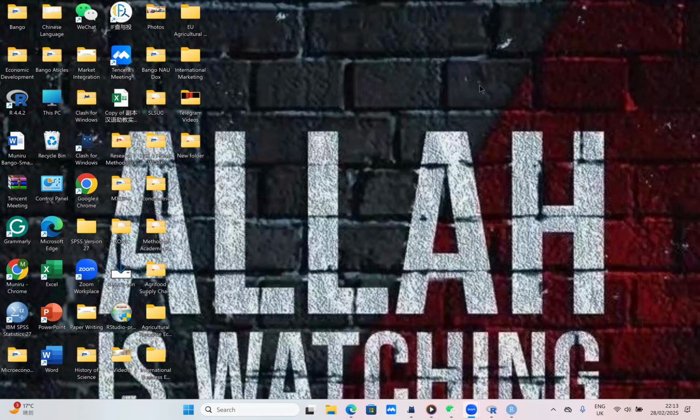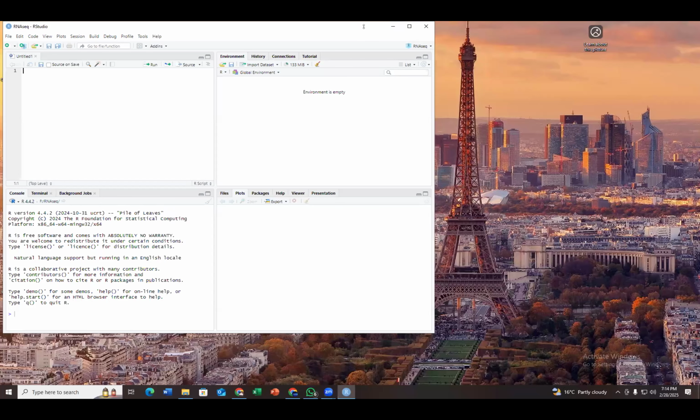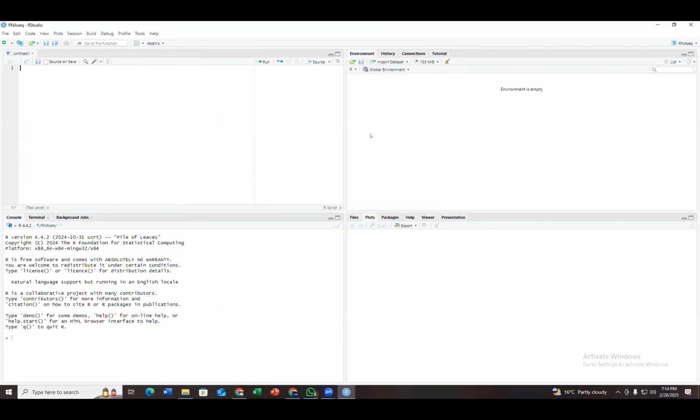Okay, now your RStudio is working. Your screen is looking like this, a half screen. Here is a button for maximize. When you click on this button, it will show you the full screen. Okay, now I think all participants have four screens.